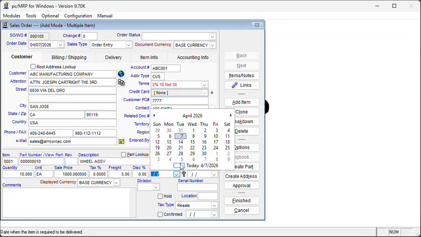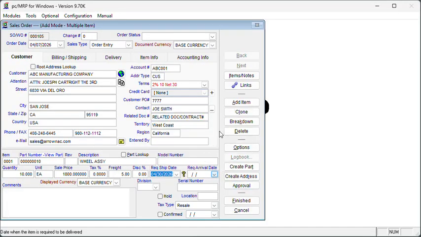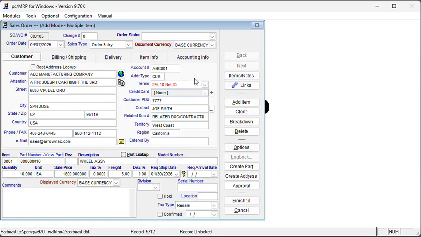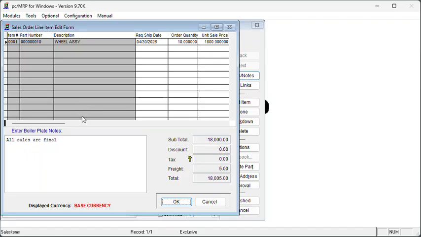If I press on the Accounting tab, I can see a breakdown of my cost of goods sold, including inside labor costs, overhead costs, outside labor costs, component cost, and total cost of goods sold. If I wanted to add another line item to this sales order, I could click on the Add Item button. Since the customer's purchase order had just one line item for 10 wheels, I will keep it simple and not add another line item. I will press the Items and Notes button. This allows me to look at all my line items and this sales order's totals. The sales order boilerplate at the bottom of the sales order can be set using Setting and Utilities option 22.